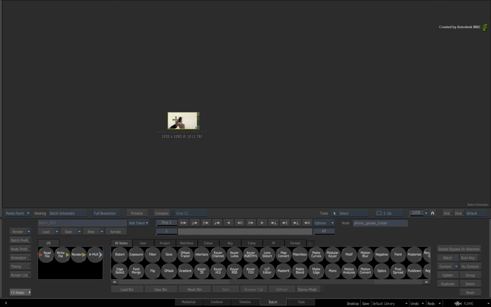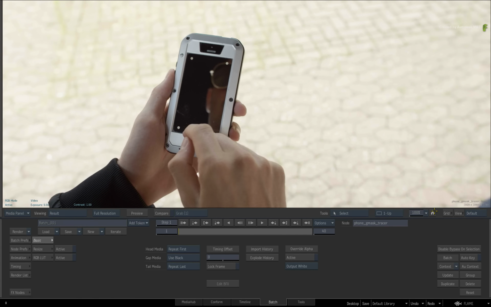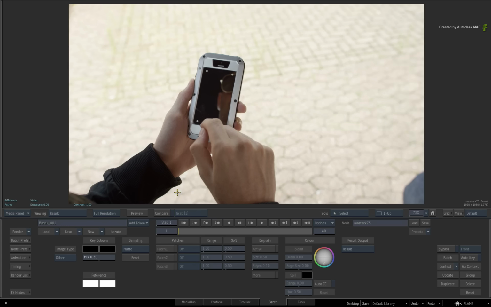So here we have a shot of a phone, and we need to extract a matte of the hands and the phone from the background. Looking at the image, my first initial impression would be to try key the background to save myself hours of roto work. So using the master keyer, I'll sample the background and attempt to pull a clean key.